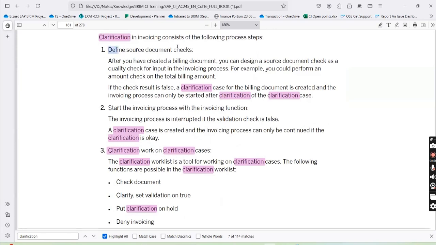Here the steps are mentioned. I mean this AC245, I have uploaded into our folder. You can go through this. So here in step 1, we create a source document check, then start the invoicing process with the invoicing function. That is in the config, we will assign the invoicing function, then we'll run the invoicing.